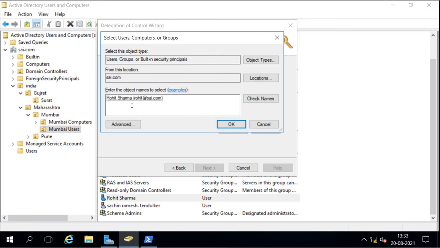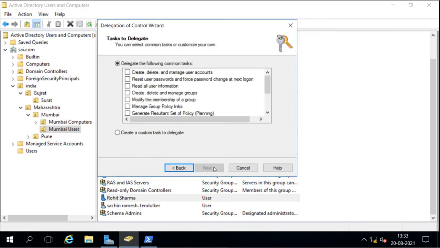So this is the user which I want to give. And then next, this is the permission, the delegation: what task they can do. This is "delegate the following common tasks." These are the common tasks like create, delete and manage user accounts. You can give reset user password and force password change at next logon. You can give read all user information, create, delete and manage groups, and all these different common tasks we have.